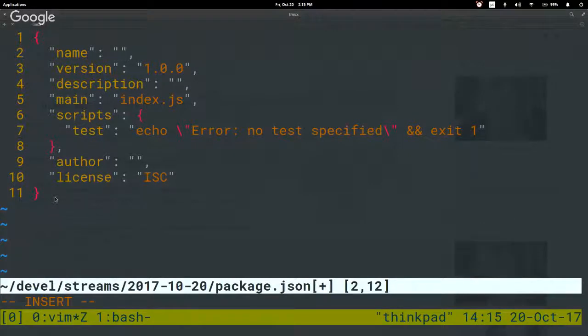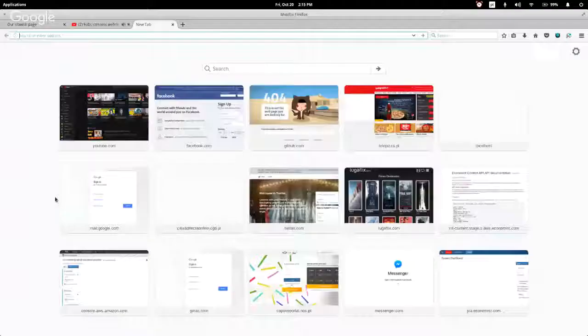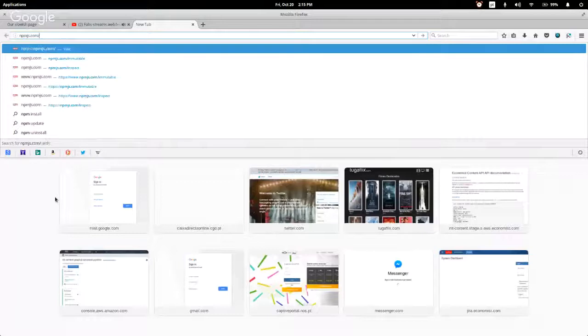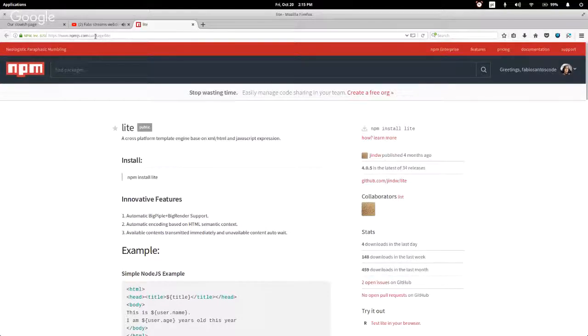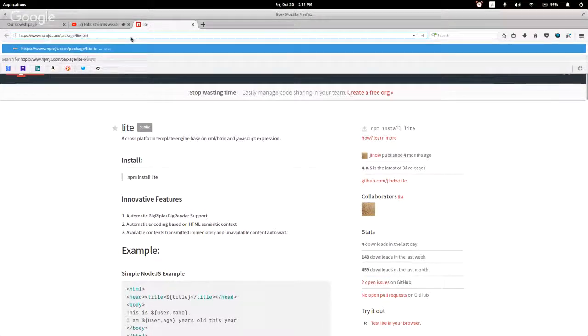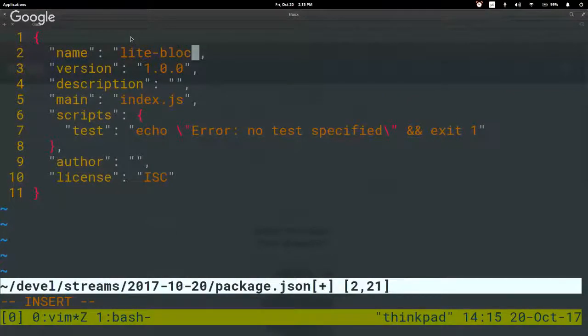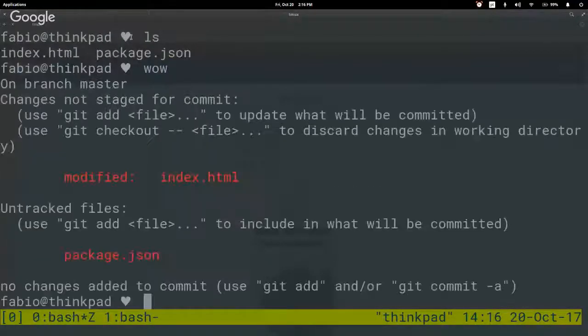So I'm going to call this light. If someone has this package, I will lose my mind. Yes, of course, they have this package. So let's try light blocks. Yeah, boom.